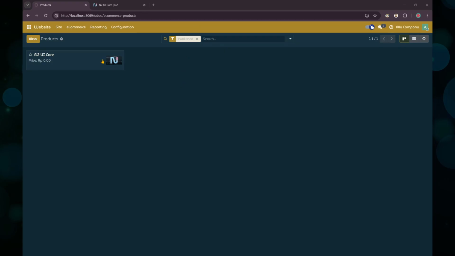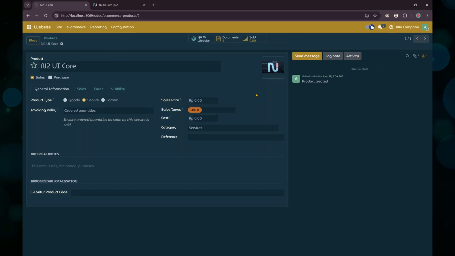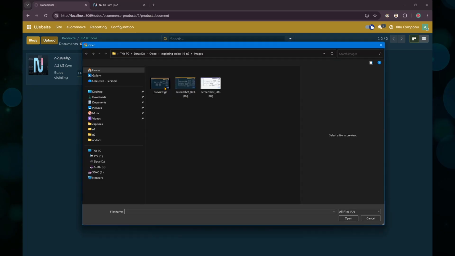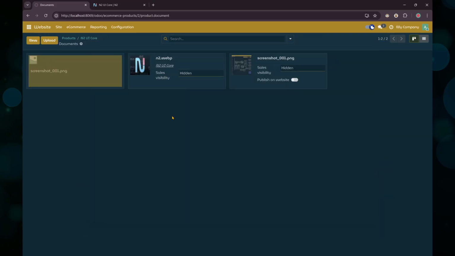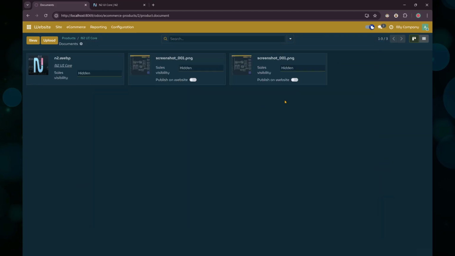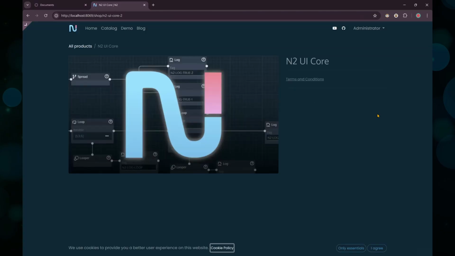Odoo has a built-in feature that lets you attach documents to a product, and those attachments appear right on the product page. This makes free downloads very easy. Users just open the page and click the file. But there's a problem. By default, anyone can download those files. There's no built-in access control. So I needed to extend that behavior to support restricted access.